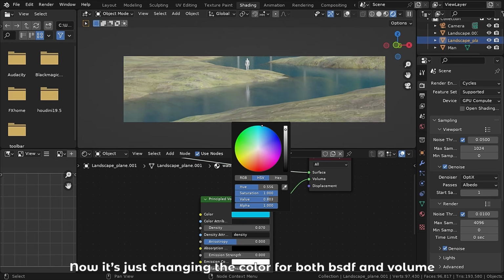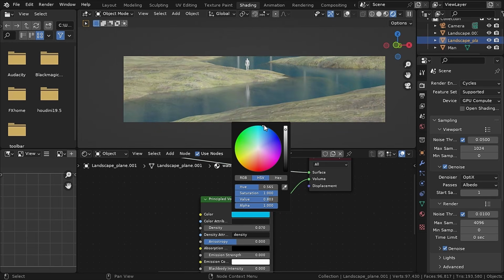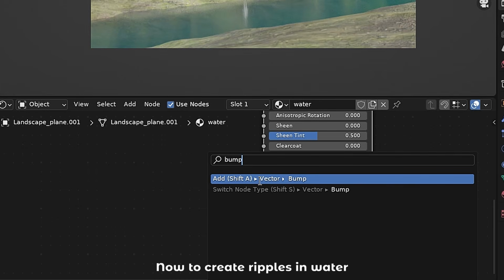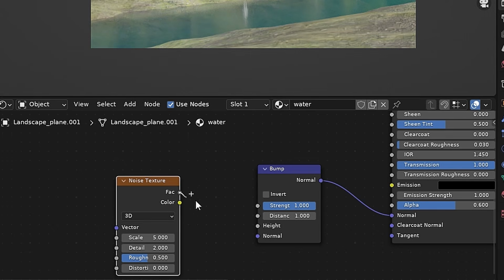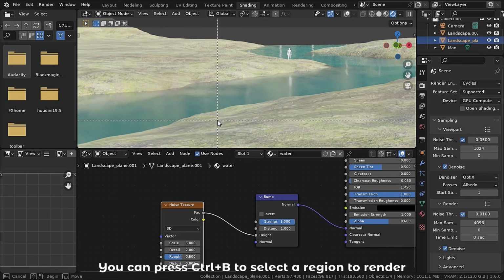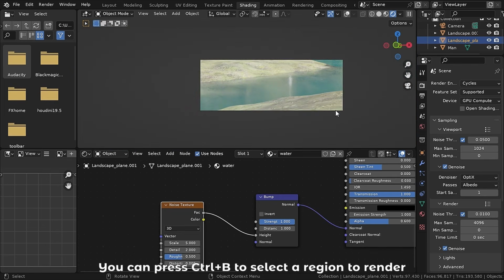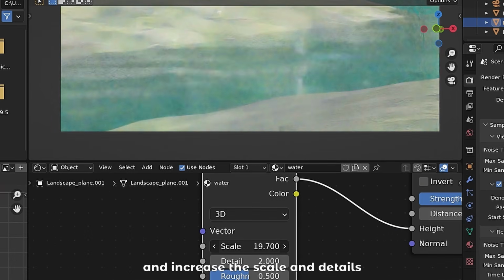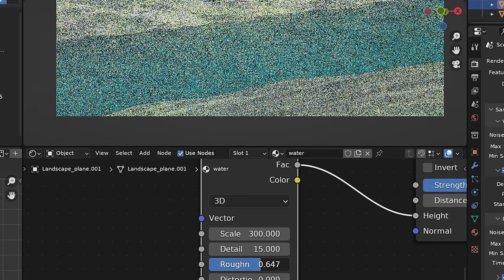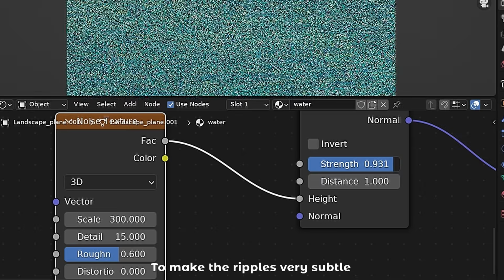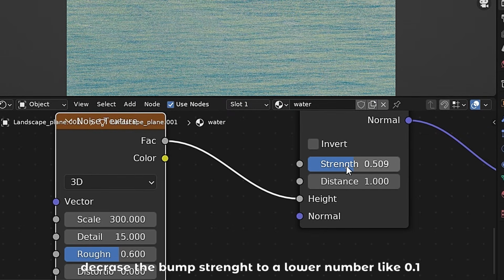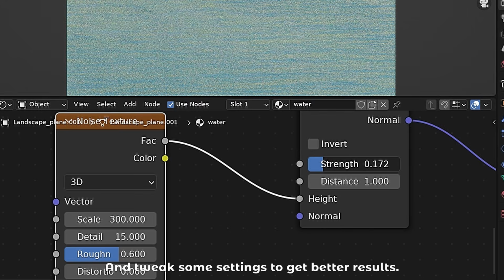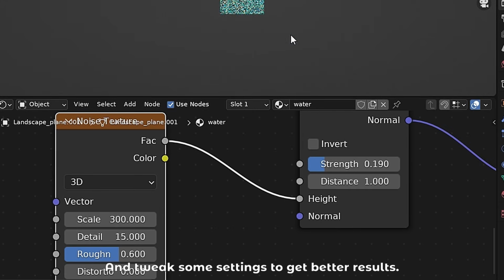Now it's just matter of changing the color of both BSDF and volume. Now to create ripples in water, add a bump node and add a noise texture. Now you can press Ctrl B to select a region to render. and increase the scale and details. To make ripples very subtle, decrease the bump strength to a lower number like 0.1 and tweak some settings to get better results.